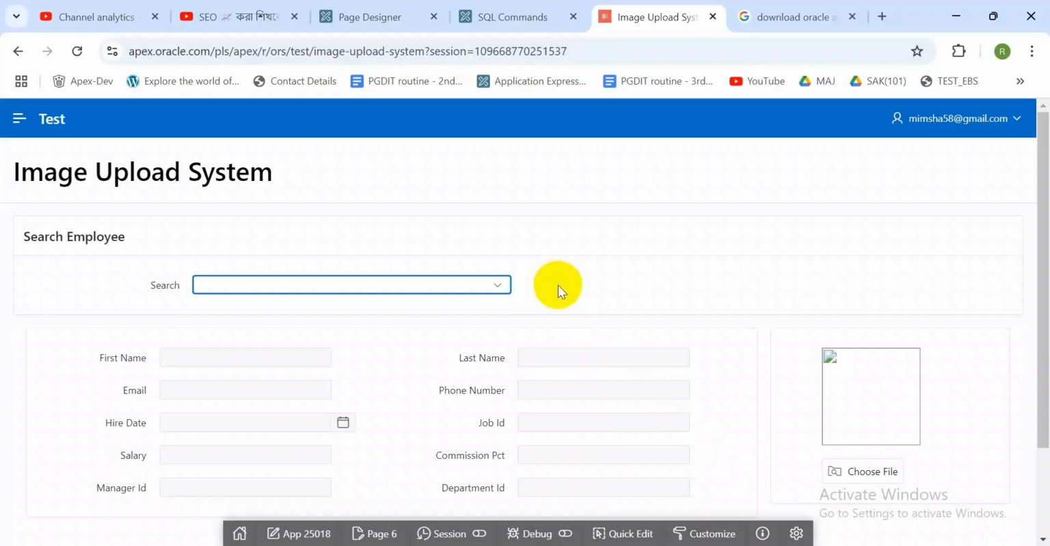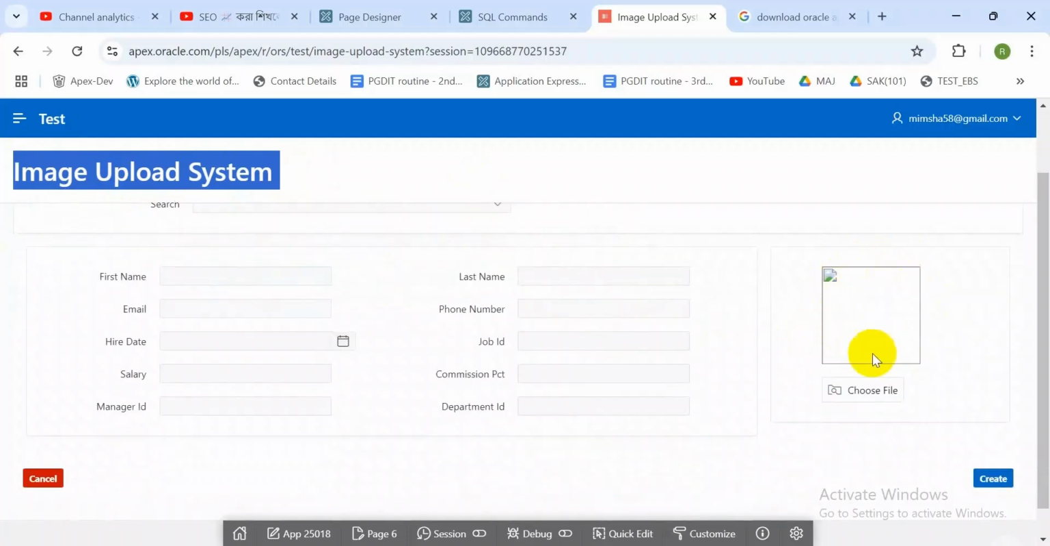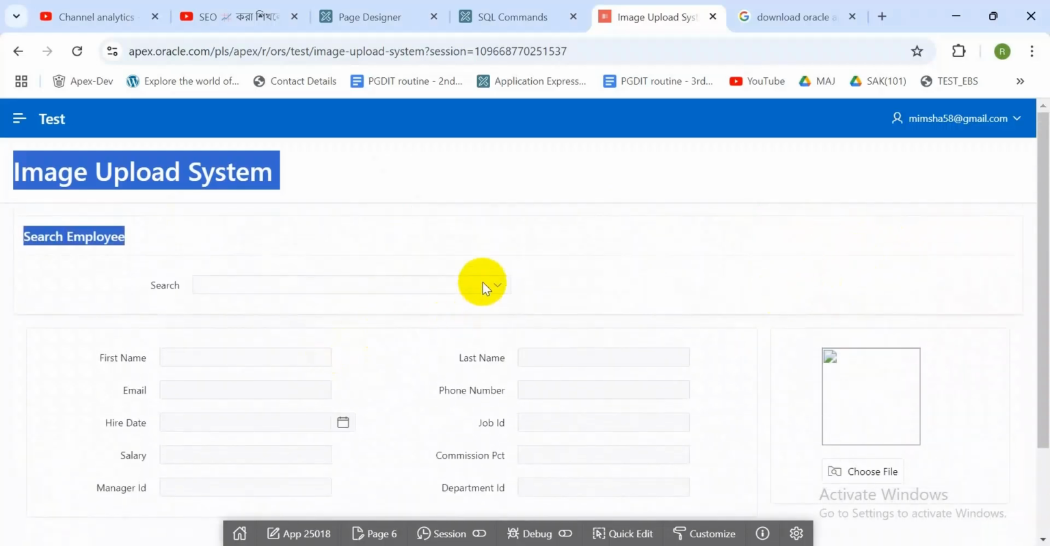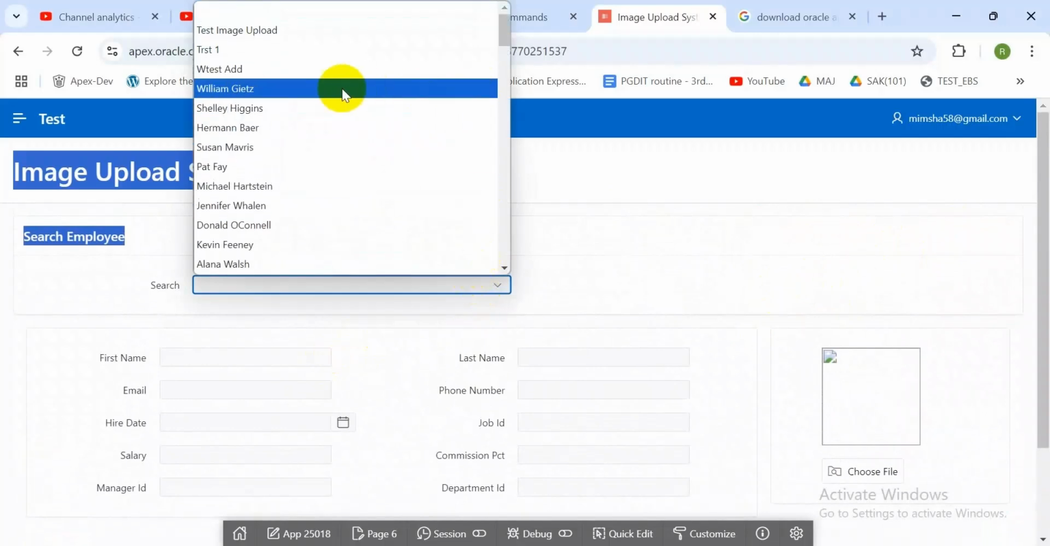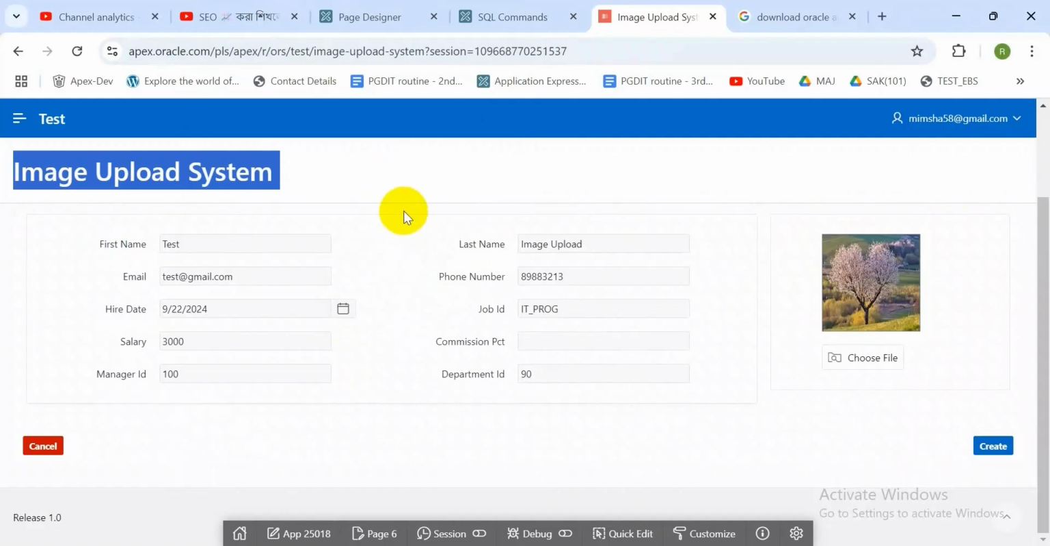Today I would like to discuss a new topic: how to upload an image into the database and how to display the image from the database into the item. It is a little bit difficult to display an image from the database into the item, and that's why I would like to share my knowledge with you on how to do it. So viewers, let's start our practical session.